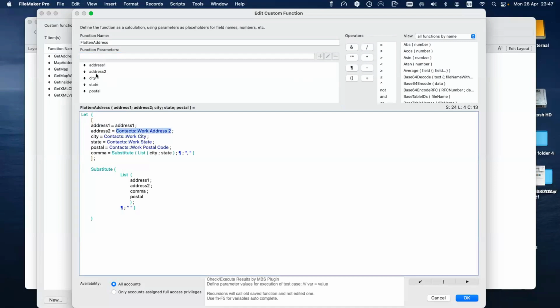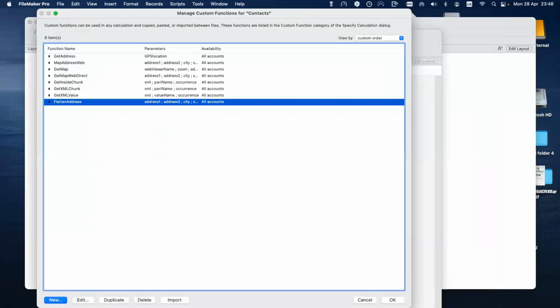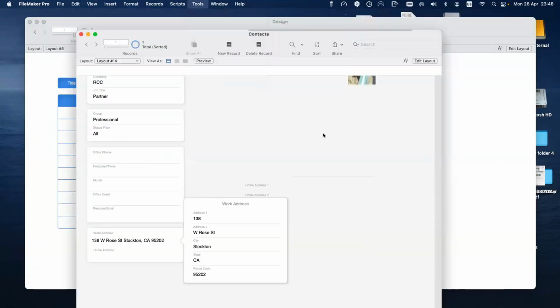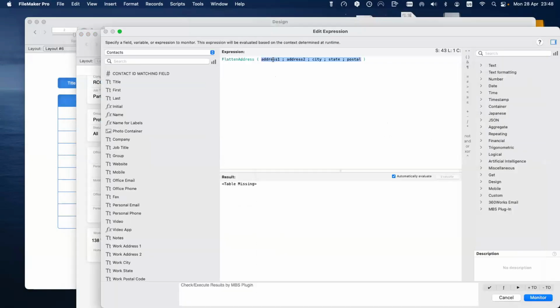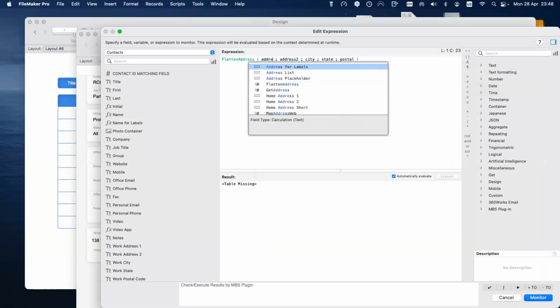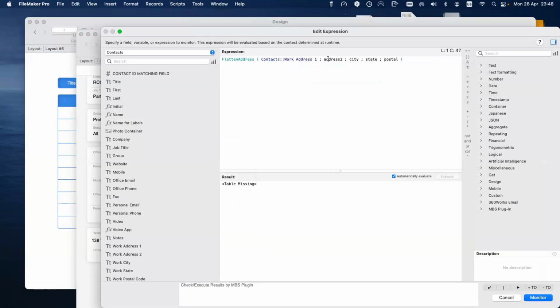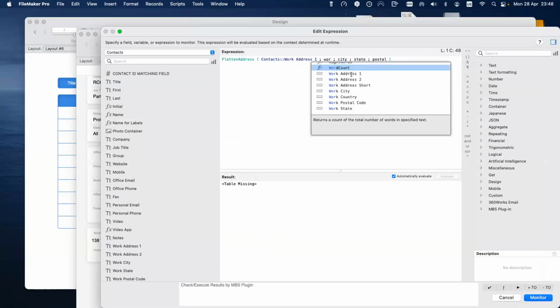And then I said, okay, this is this, state, postal. And now I have a nice, beautiful custom function that I can use like this and say flatten address. So address one, let me work. It's better. Work address one, work address two, work city.